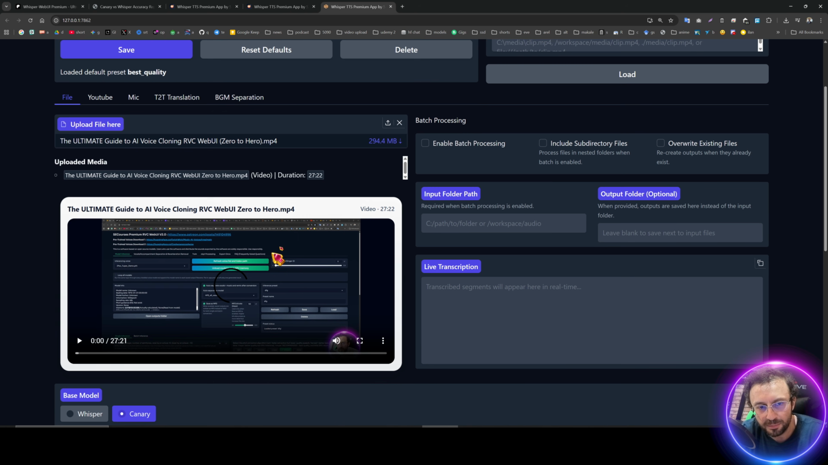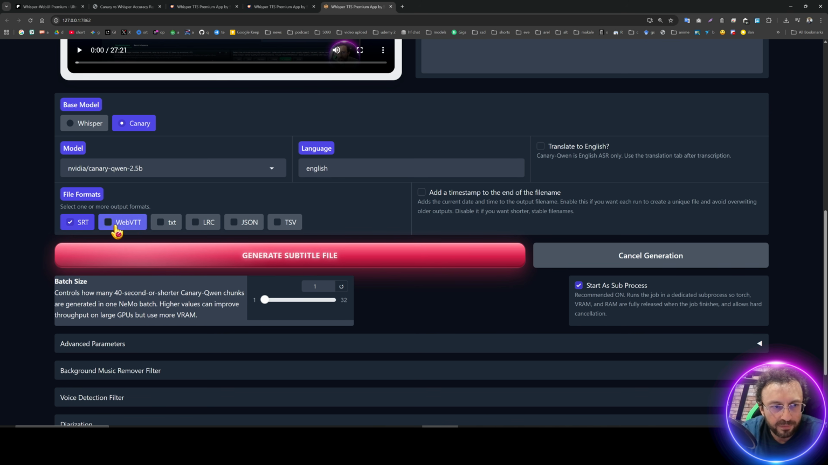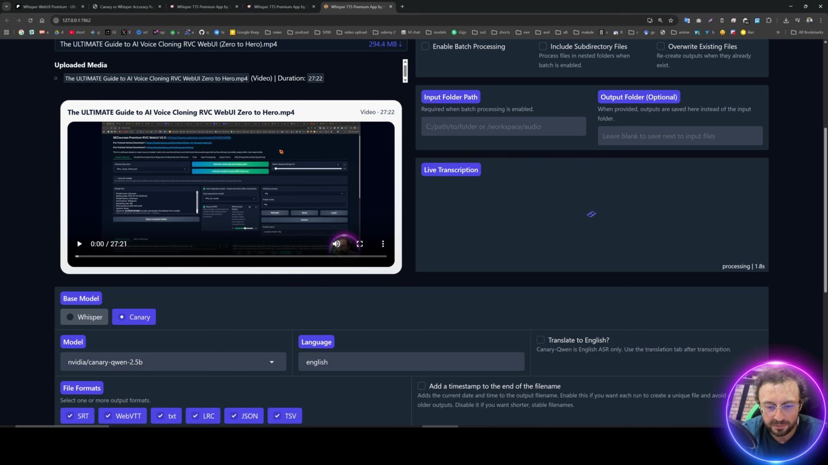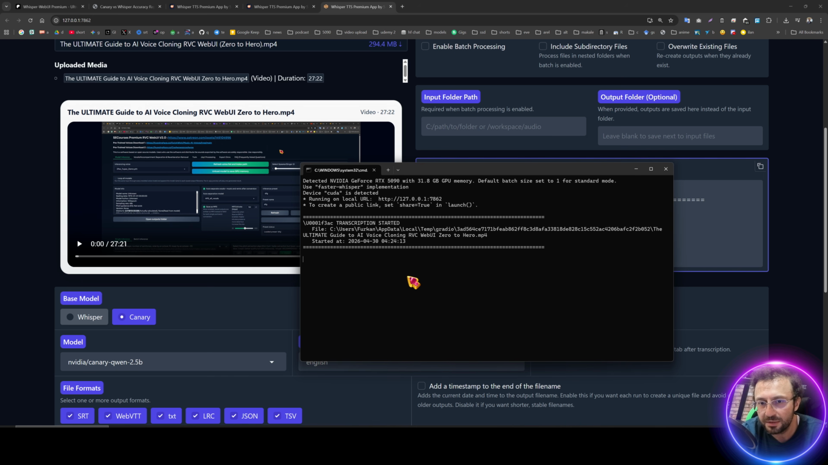So I have selected my video. This supports both videos and audio files. Canary is selected. It is all default. You can also set all of the options that you want and generate a subtitle file. This is the fresh installation, so first it needs to download the model.